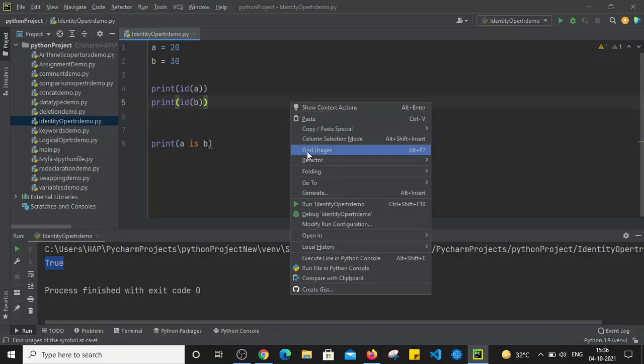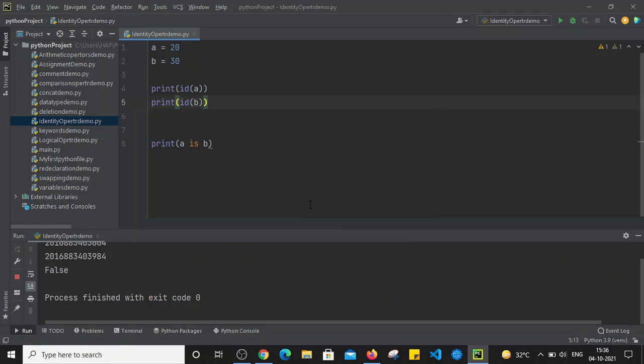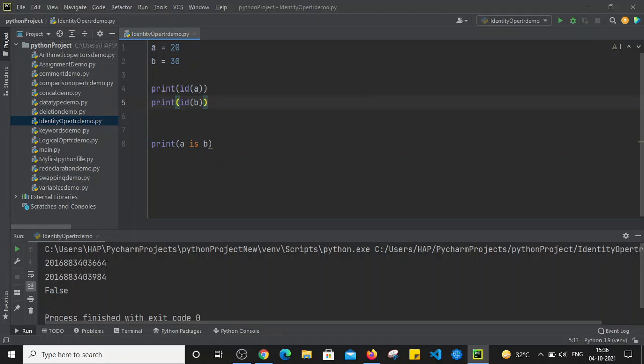I'm going to run the file. Right, so in this situation, if you see the identity of A, that is this one, and identity of B is this one. If you see, both the variables are having different identity this time. So in that situation, when I try to print A is B, this will return false because the identity of A and identity of B is different.